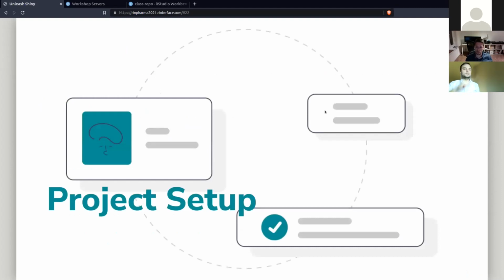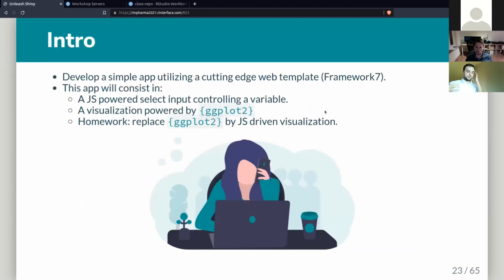So at this stage, if there are any questions, feel free to interrupt, tell me. But at this stage, we're gonna go with the project setup, and the idea is that we're gonna set up Packer and other things that we need for this workshop.